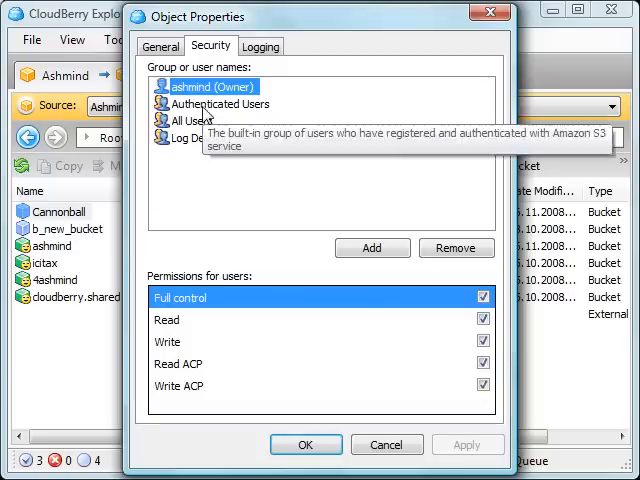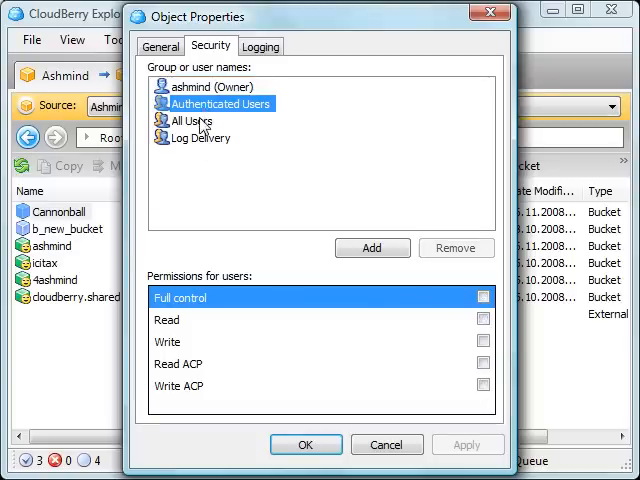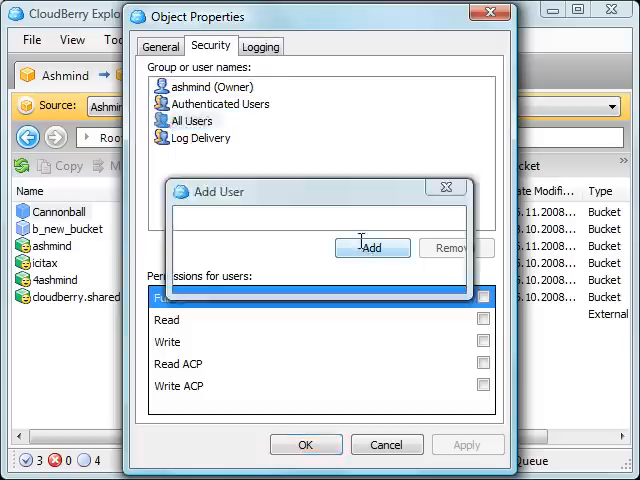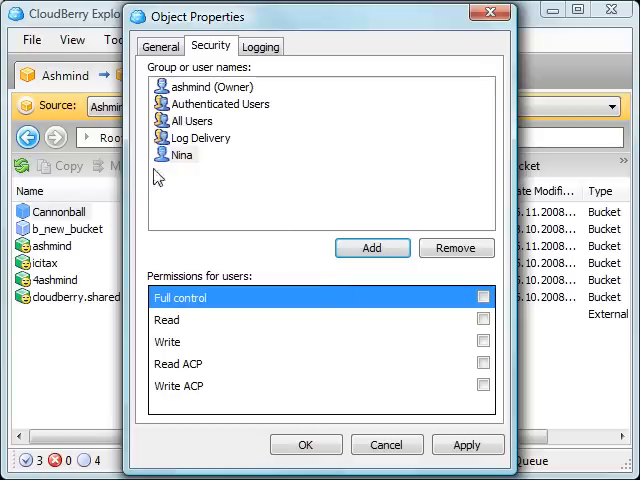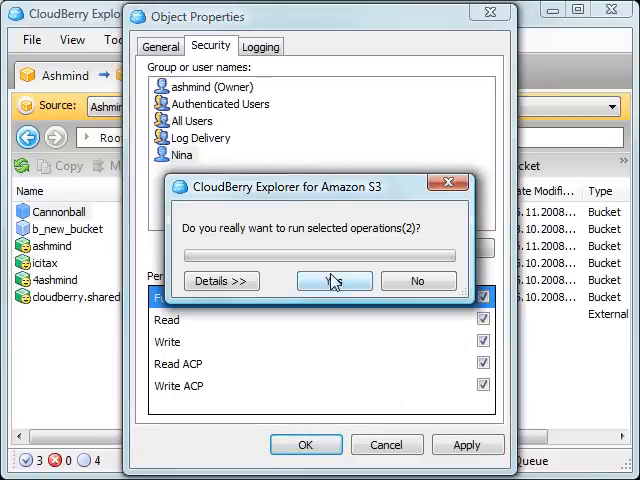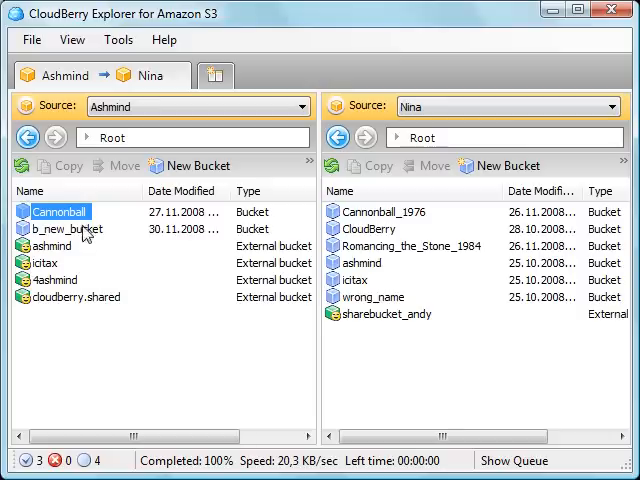These are built-in user groups, those who sign up for Amazon S3. You can share current buckets so that anyone can access it. To share a bucket to a certain user, click Add and provide user ID or email address. I'll add my other ID. The added user has permissions now.